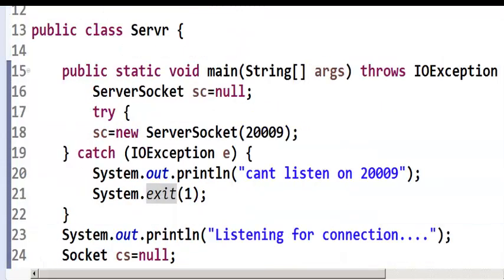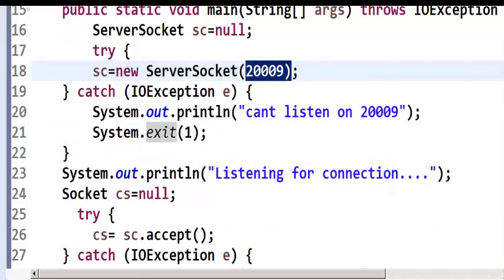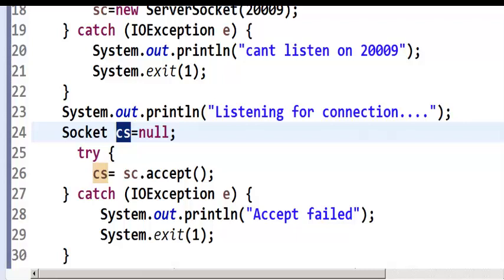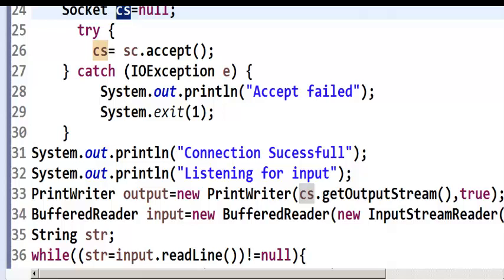So what I'm saying is, I create a server socket and open it with the particular port. The server socket listens to this port. If that doesn't happen, I may get an IO exception. Then I say listening for connection. Then I say Socket cs equals null, and that is my client socket, which is what the server accepts. If it doesn't accept, I say accept failed. If it does happen, I say connection is successful. So that means the connection is successful.